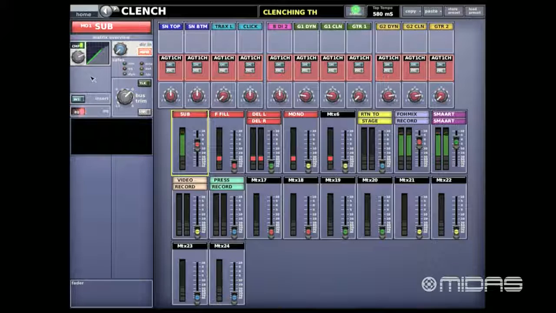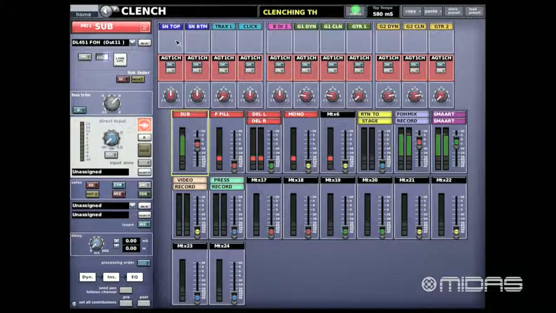Also, you're going to notice that where our sends view would normally be, we have nothing indicating. That's because we can't use the sends on a matrix channel. And finally, on the bottom, we have our fader window. Again, there's no information here because we can't pan or assign the matrix channel to any of the left and right or mono buses.